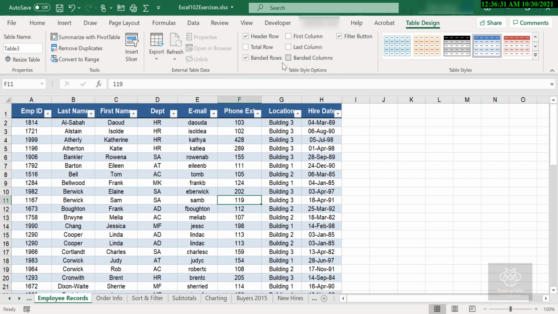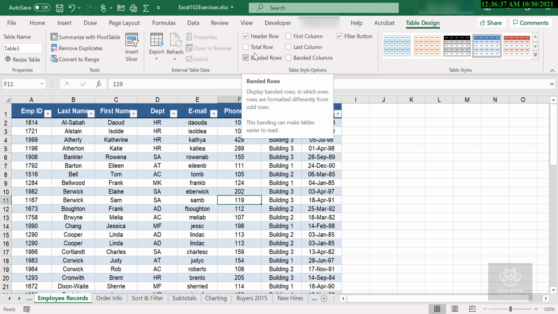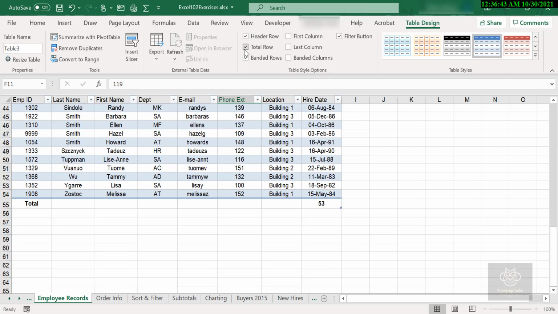Underneath the table style options, there's a few things, but I'm going to turn on the total row. Activate that one, just check it. Now down at the bottom of my list, I now have a total row. What's it doing? 53. What's that? That's the count of records. Look at that. If I click in there, it gives me a drop down where there are some other functions that I can perform here.